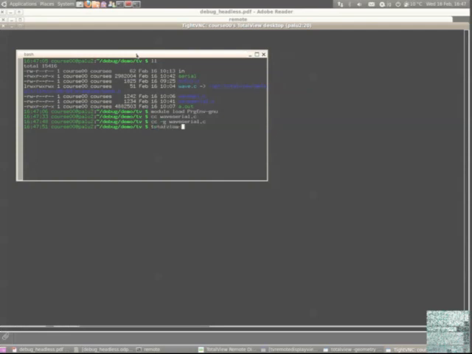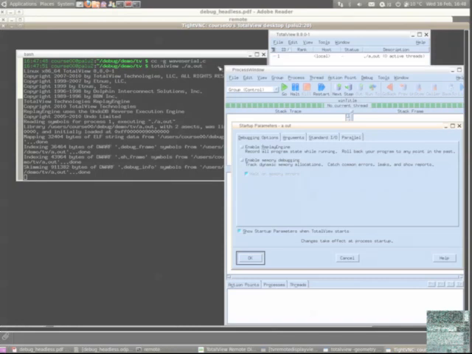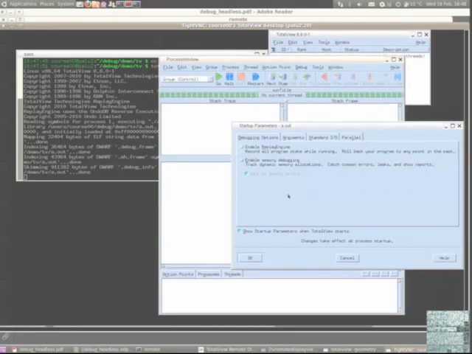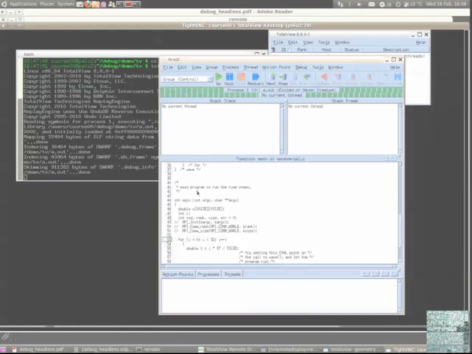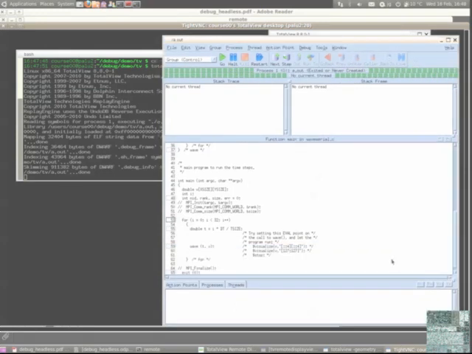Hopefully, that should work. The first thing here is that TotalView is asking you if you want to have memory debugging and replay engine. We don't have the license for replay engine, so that's not going to work. And memory debugging, I keep that for the next slide. So you just say OK, and here you can see the source.